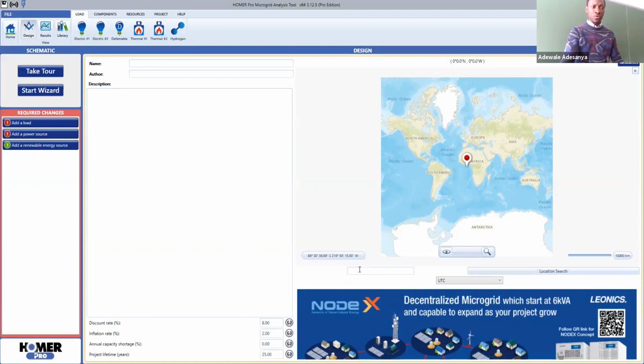For instance, if I want to have a hybrid project of solar PV and diesel generator for Houghton, this is where you're going to enter your location. Here, I'm sure you can see where I'm pointing. You can type in your location here, Houghton, Michigan, or you can use this zoom to go to the city, region, or whatever.